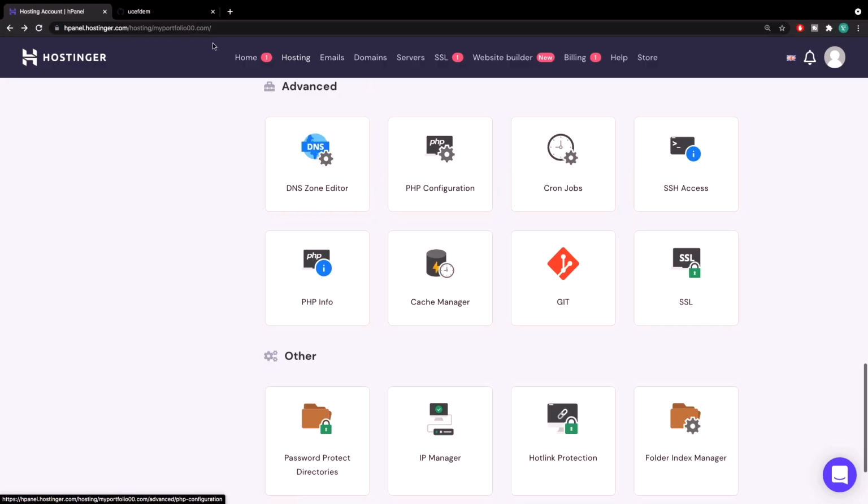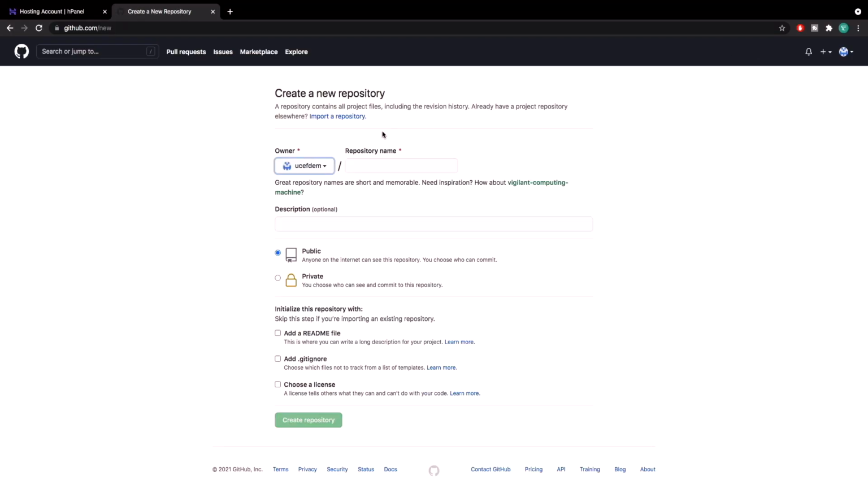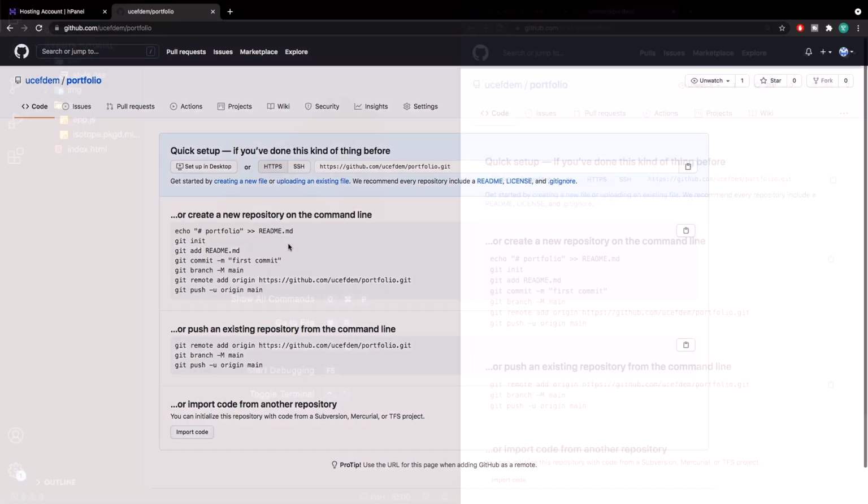So I'm going to move here to GitHub. Then we can create a new repository by clicking the plus sign, then new repository. Now in here, we're going to name this portfolio. Then you can choose whether you want it to be a public repository or a private repository. So I'm going to go with public. And finally, let's click create repository. Great.